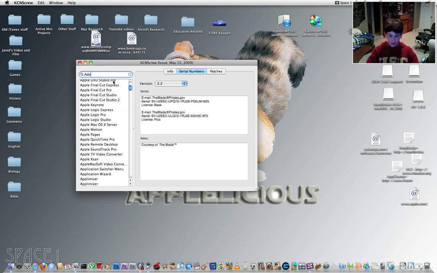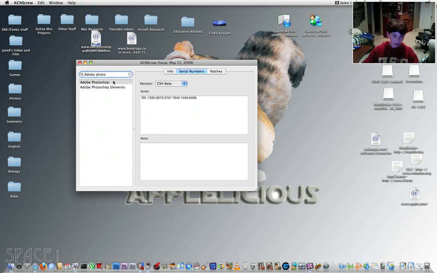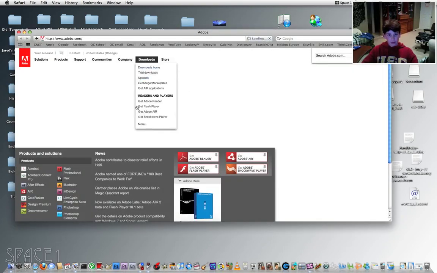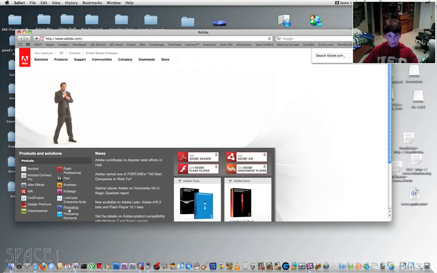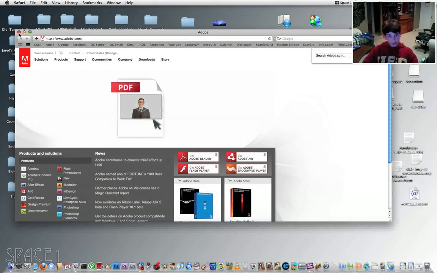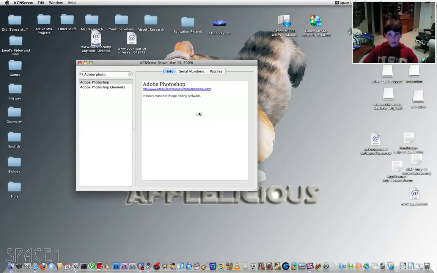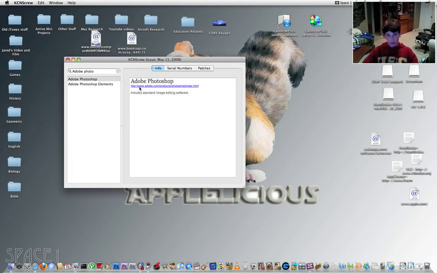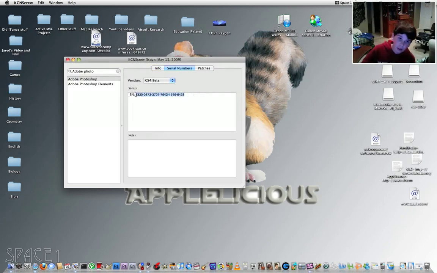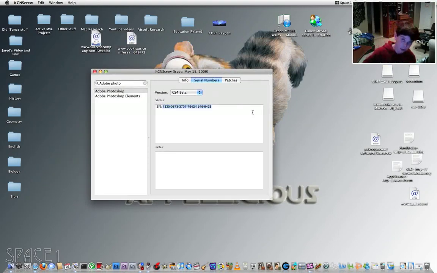So say I wanted to get Adobe Photoshop. What I do is I go to this website and I download the free trial of Photoshop. Did you know you could download the free trial of Photoshop? And then it would pop up, you'd install it, then it would ask if you have a serial number or if you want the free trial for 30 days. And you'd enter this serial number. And that would basically extend the trial for however long you want.